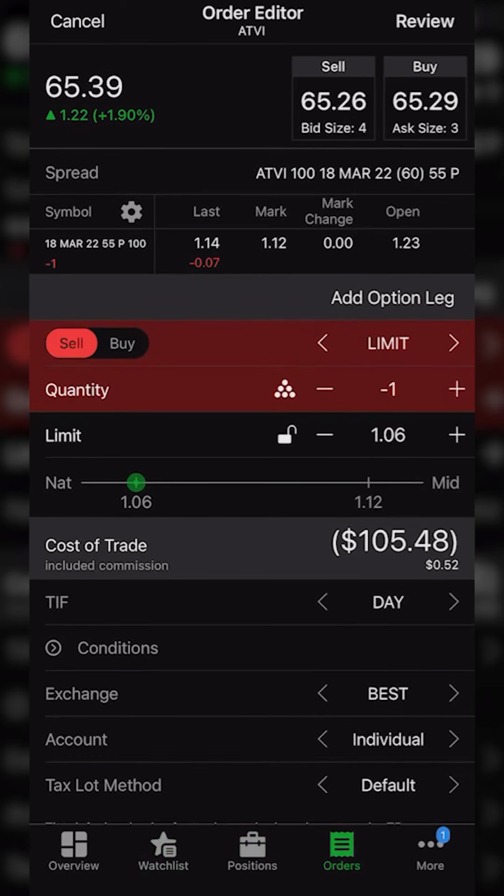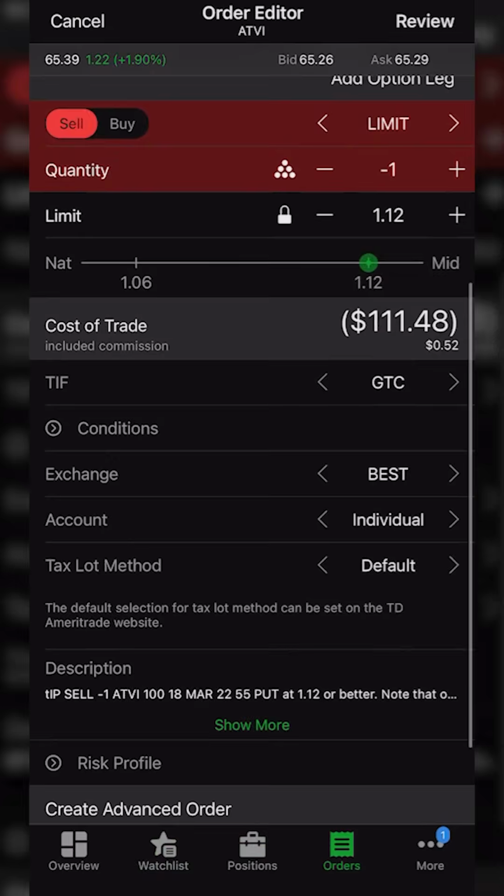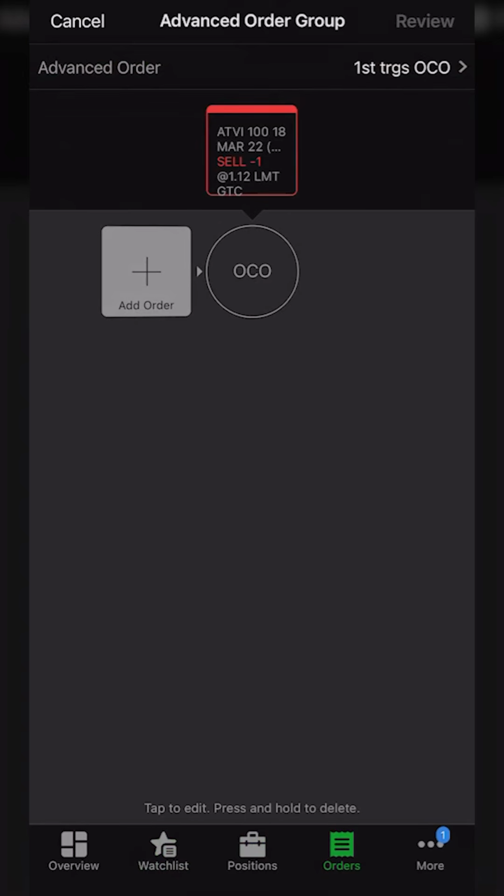I only want to sell this contract if I can get, let's say, $1.12 or better, and I want it good until canceled. I'm not going to set any conditions because, again, this is just the opening trade to actually get into the option. From there, I'm going to scroll down and create an advanced order here. And what I'm going to say for this one is I want to buy it back if it's ever trading for 5 cents or lower, which means I'm basically taking max profit on the trade.